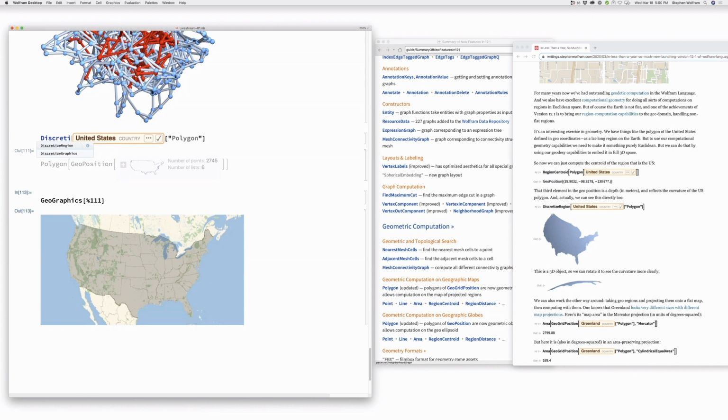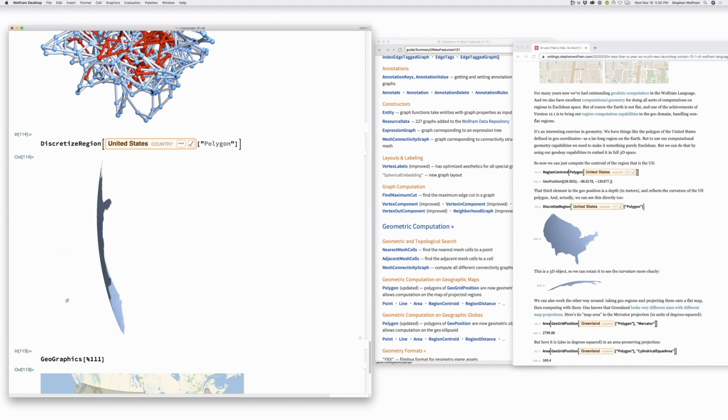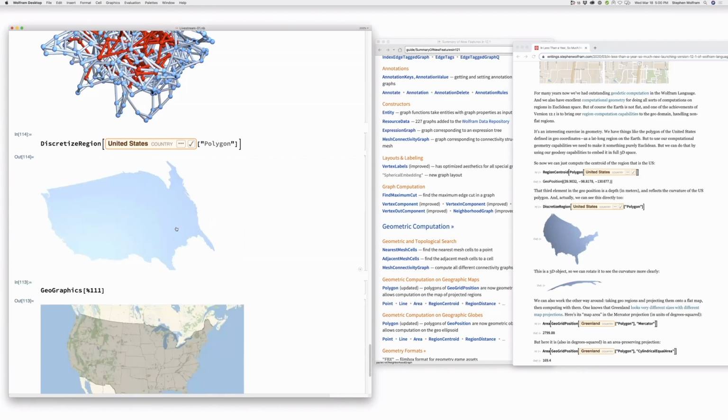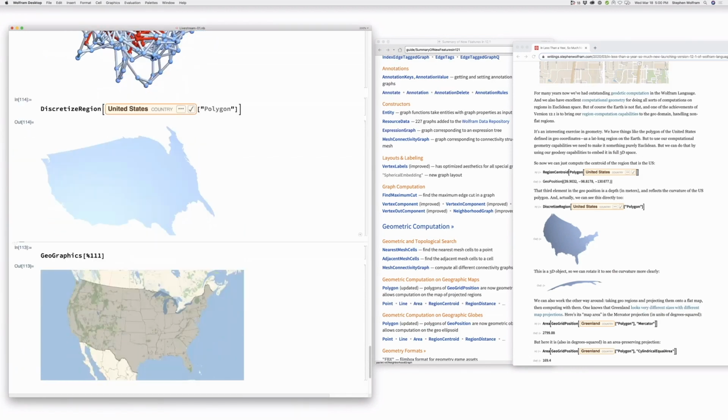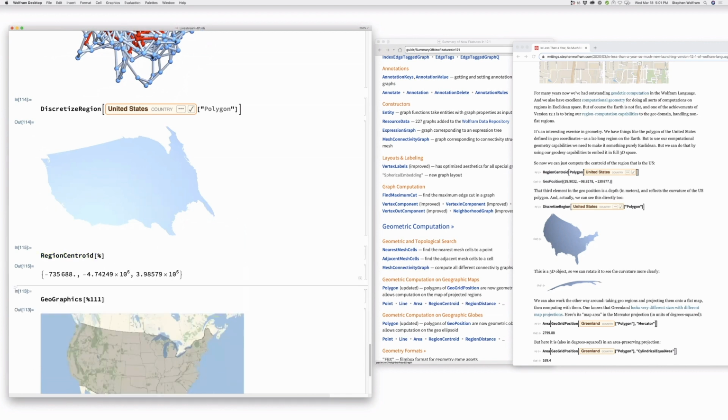So this is generating essentially computational geometry from the polygon that is the US. And so there we now have a three-dimensional polygon that is the US, and we could do things with it, like we could say, what is the region centroid of that? And that will tell us the location. Oh, it's in meters. It's a little bit weird and not useful. That's meters relative to the center of the Earth, I think, of the center of the U.S.